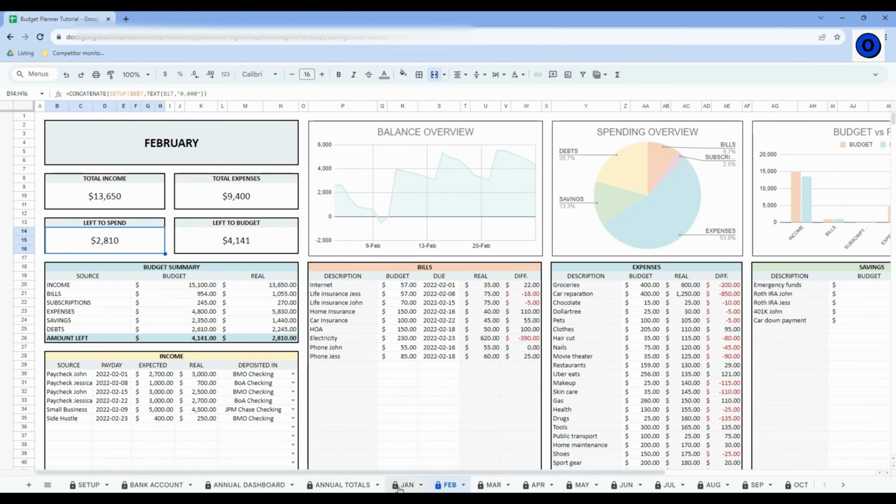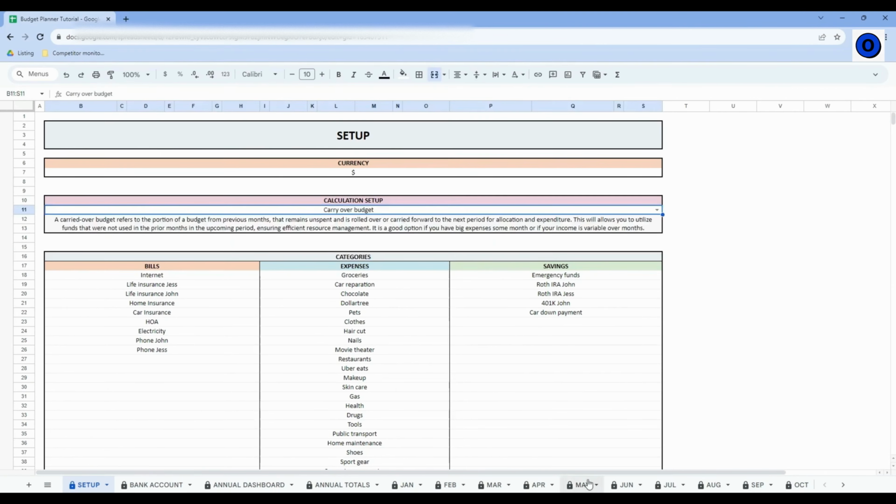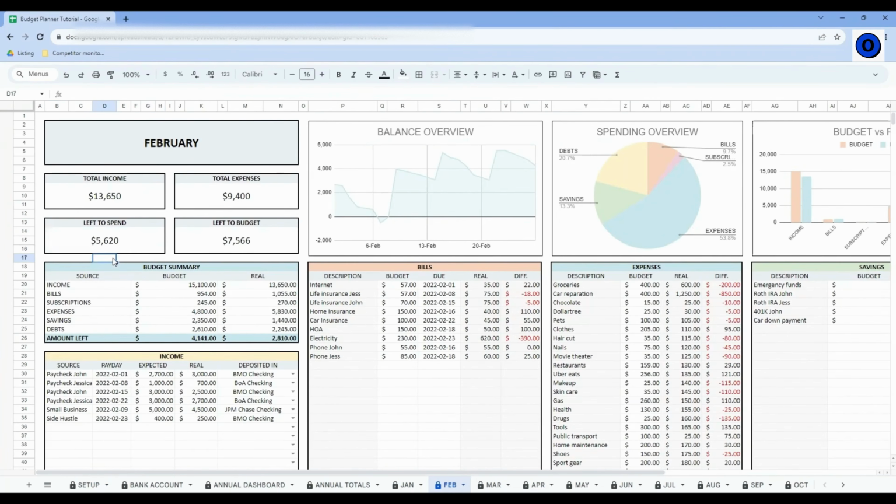So if we go back to our setup tab and change the calculation setup from zero base budget to carryover budget, and now go back to our February tab, you will see that the month of January as well as the month of February were added up. Same thing for the left of budget.